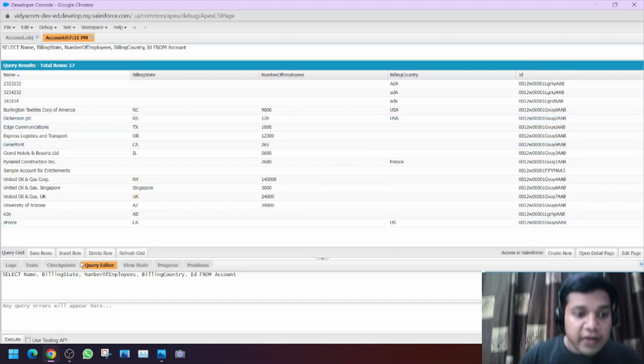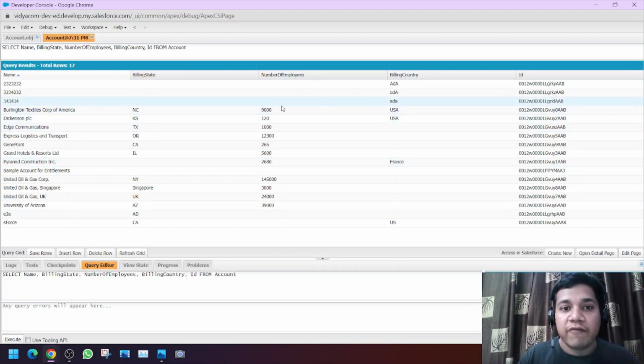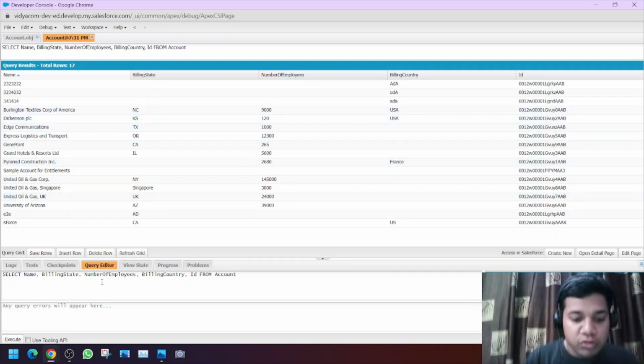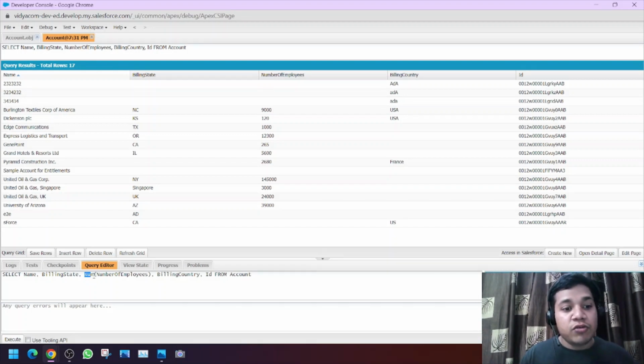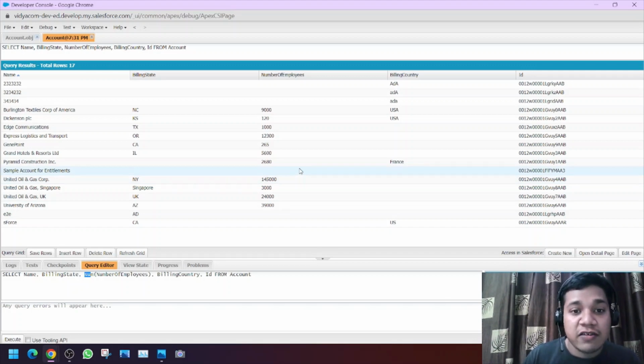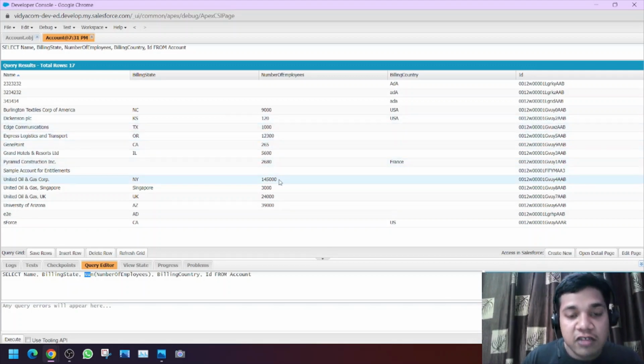So let me tell you. Suppose I want to know what are the total number of employees after counting the number of employees in each and every record. So we will use an aggregate function called sum and taking the number of employees field in the bracket. So this is the aggregate function we have used here, which is sum. Also, we have other aggregate functions as well like max, min. So if we use maximum here, then we will get the maximum number of employees. Suppose this is the record which has the maximum number of employees, so we will get this record as output.